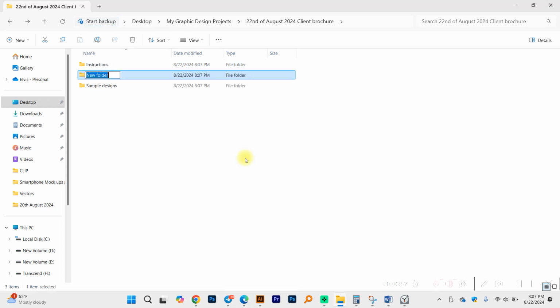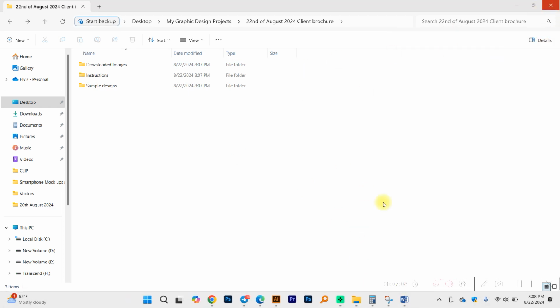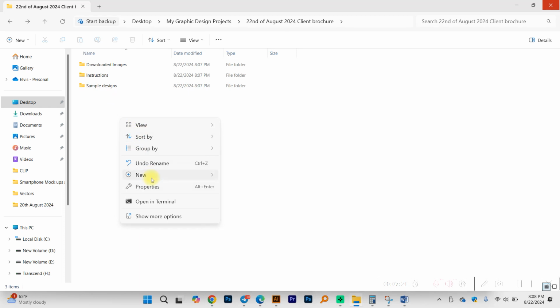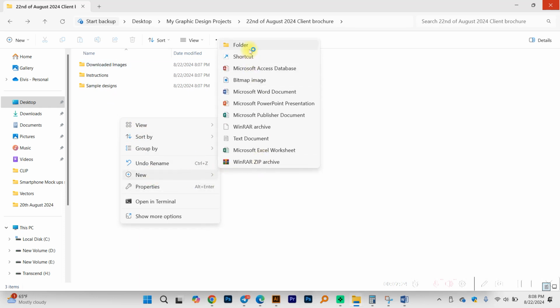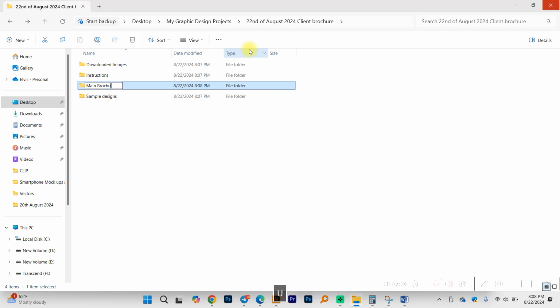I'll create another new folder, and this one is for downloaded images. Who can remind me which websites we use for images? Where do we get images for our graphic design projects? Exactly, Freepik. It's freepik.com. So you have downloaded images. Then we're going to create a new folder and say main brochure design project. So now we've structured our document in a way that we can open it up.